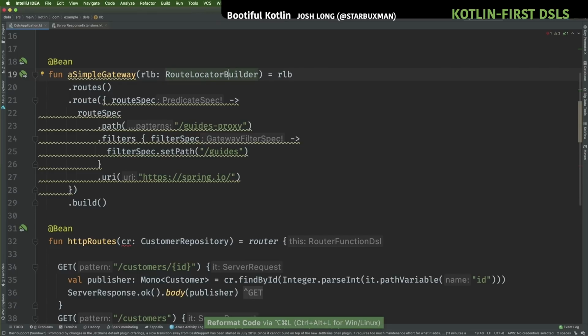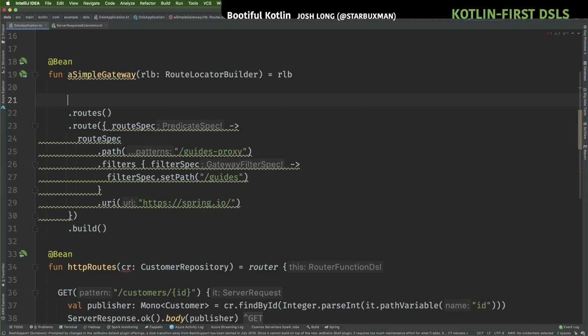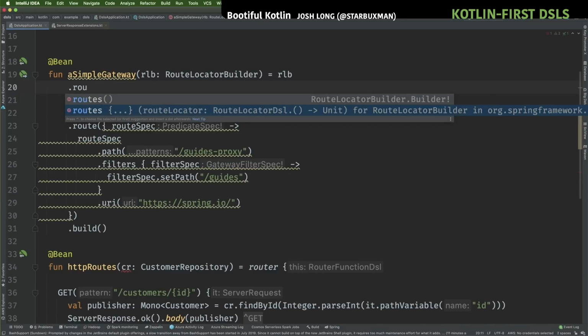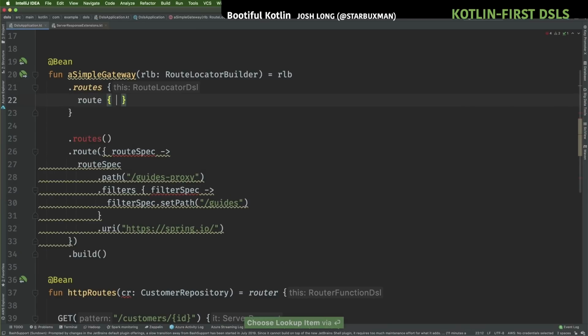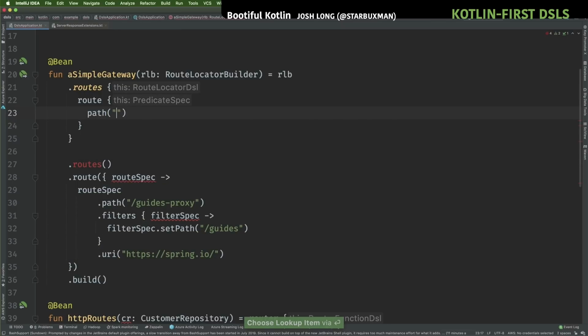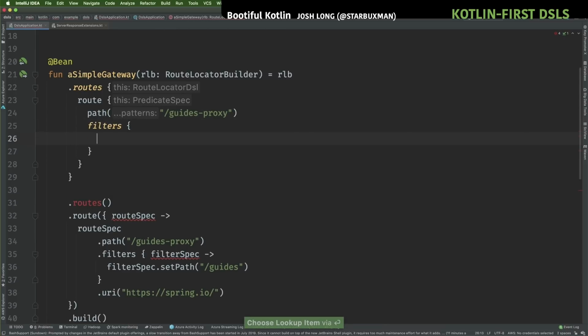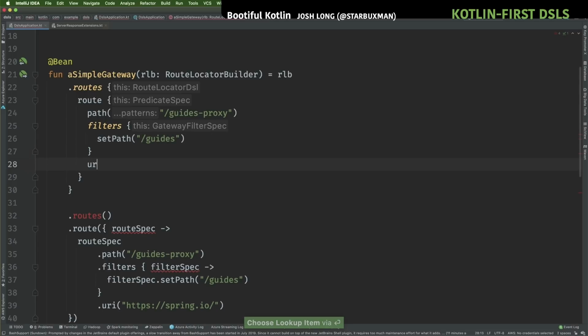Now, of course, you can imagine there's a really nice Kotlin API. So what I'm going to do instead is I'll say, okay, .route, path matches guides proxy, filters, and we're going to say set path guides, and the URI is https spring.io.